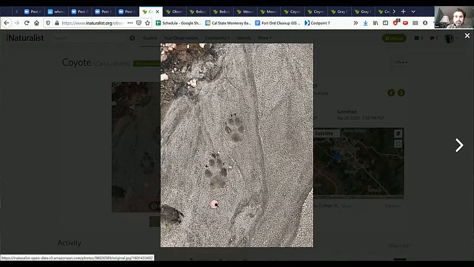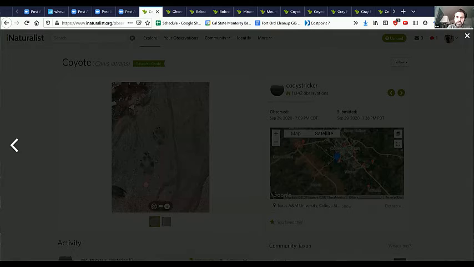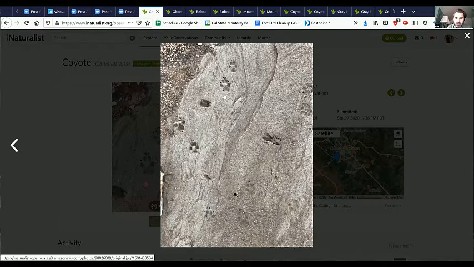And notice someone put a penny just for scale. So if you don't have a ruler, putting something for scale is very useful to give you an idea of how large these tracks are. We can just see what other tracks are in the pictures. So it looks like these were the pictures that were submitted in the first photo, and here are some other tracks that were associated with it.